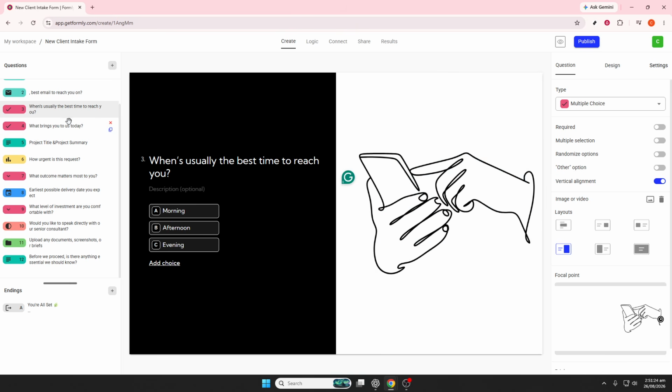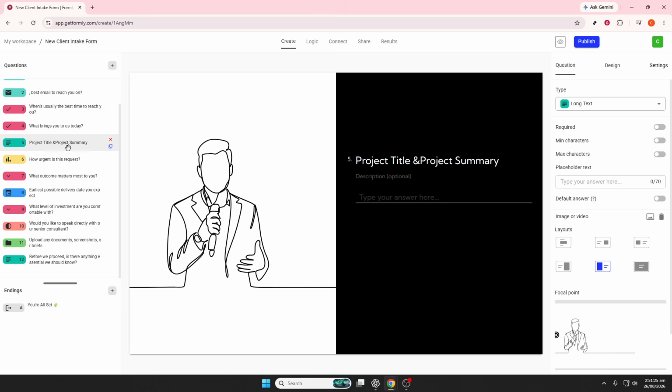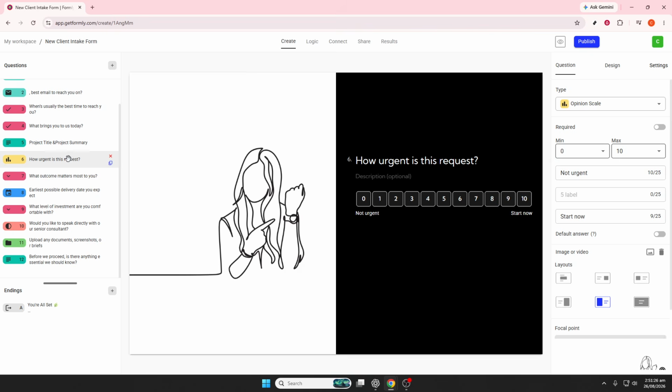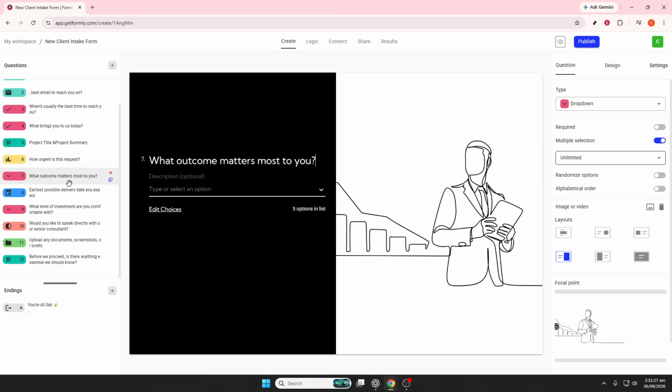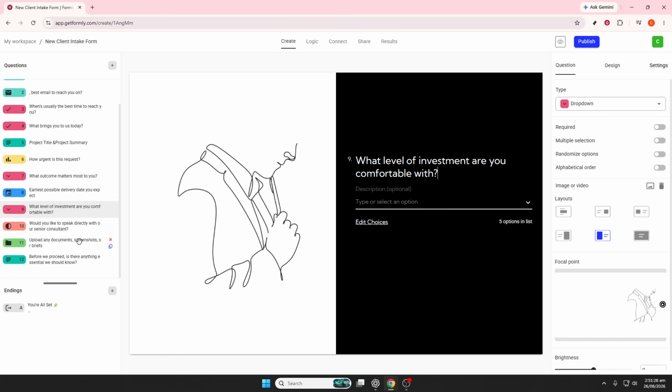After verification is complete, return to the GetFormly website. From there, enter your account credentials and click the login button, or the equivalent option if it's labeled slightly differently. Once you're signed in, you should be taken to the main dashboard.